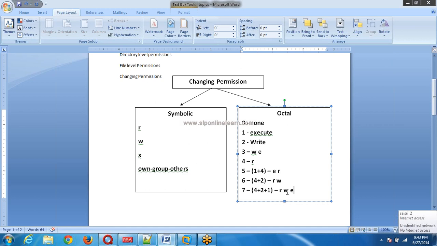If you want to apply read, write, execute, then you can use 7. If you want to apply only read and write, then you can use 6. If you want to apply read and execute, use 5. Only for read permission, use octal number 4. For write and execute, 3. For only write permission, octal 2. For only execute, octal number 1. If you want to disable all read, write and execute, then you can use 0.